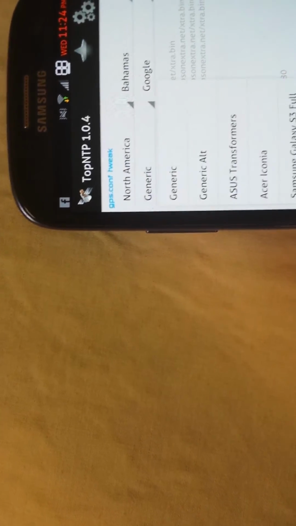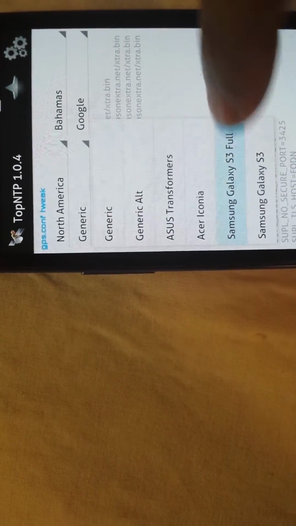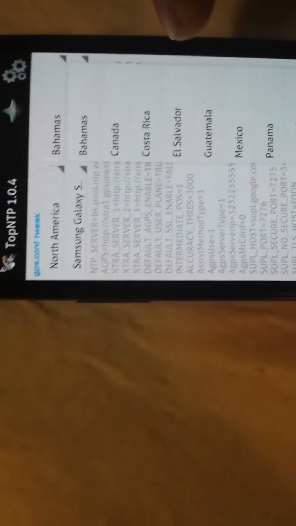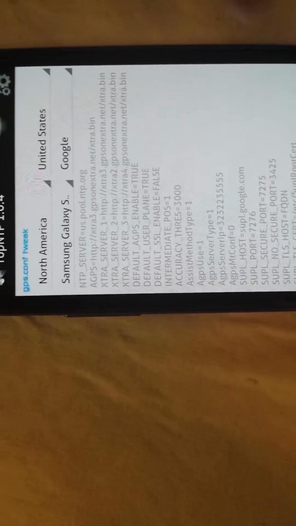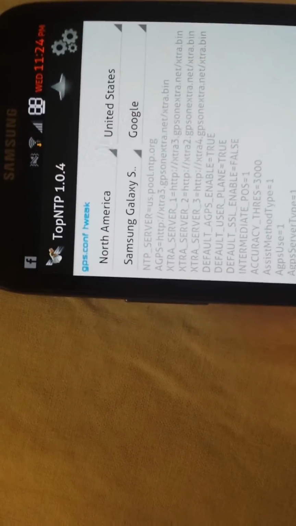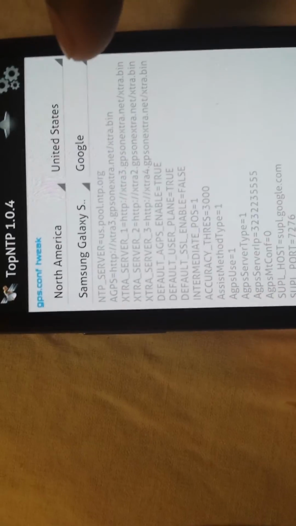Once you open this, click on global, North America, click on that, Galaxy S3 full. Click on here. Choose United States or whatever country you're from. And then just leave it as Google and hit install. Once you hit install, it's gonna take about 20 seconds, and then it's gonna ask you to install the files and reboot your phone.